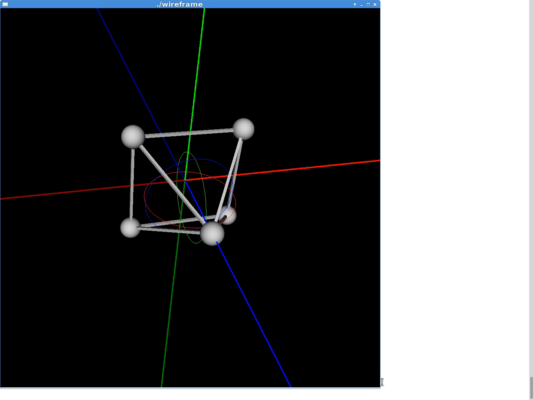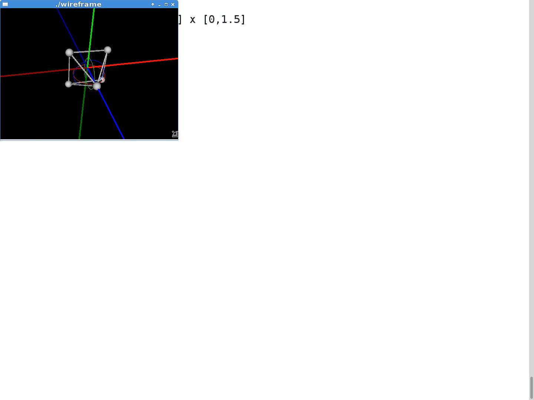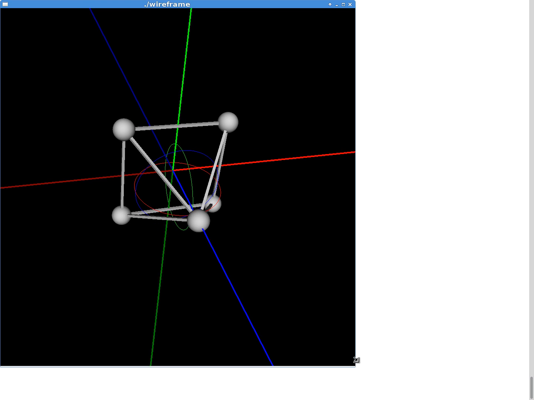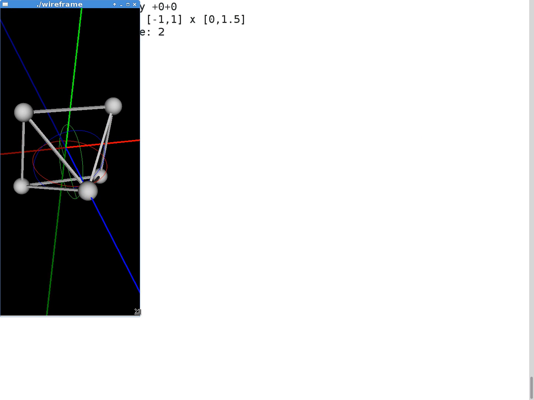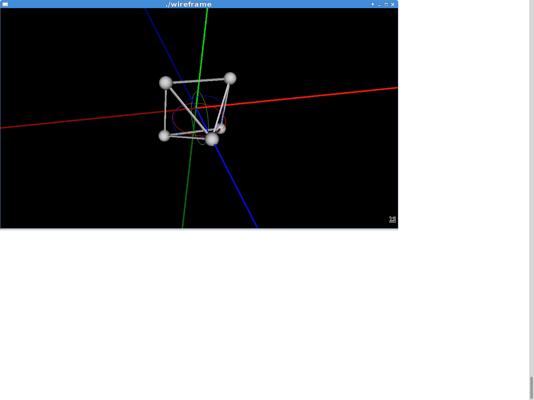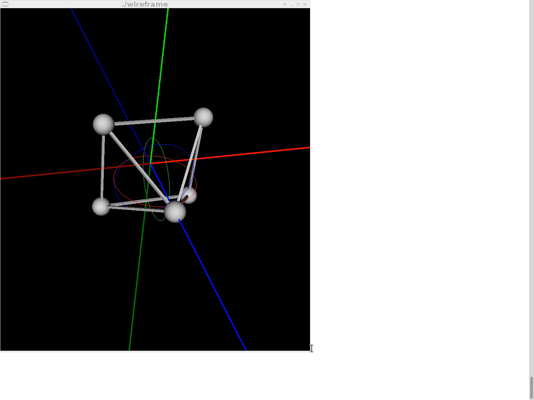And notice that when I resize the window, the aspect ratio is maintained. Again, this is not happening magically. The application properly handles the fact that the window is being changed in its size and adapts how things are drawn in order to maintain the aspect ratio. And we can also quit by typing Q.